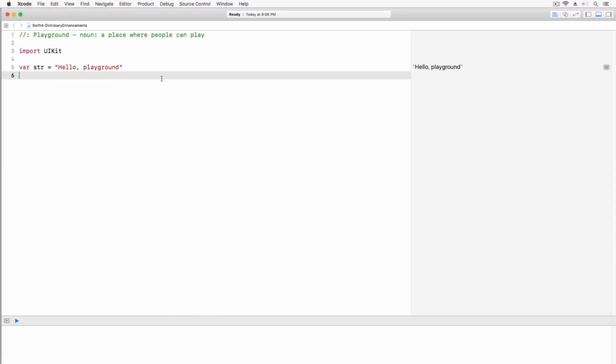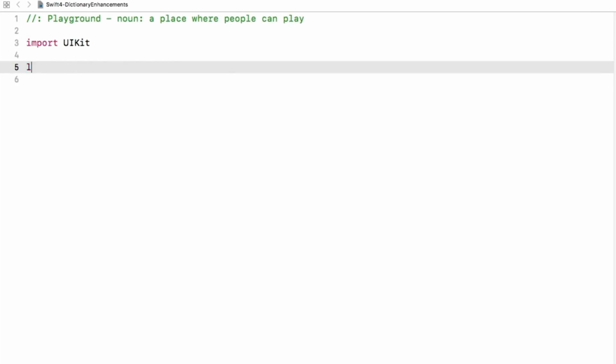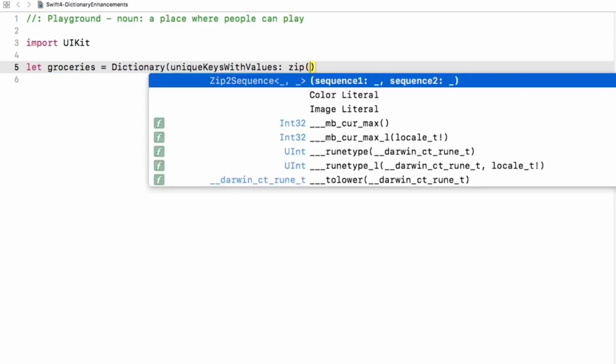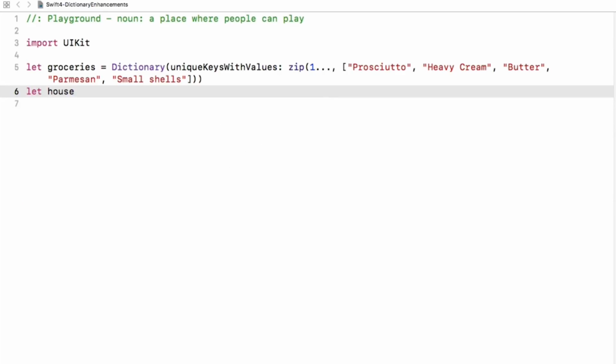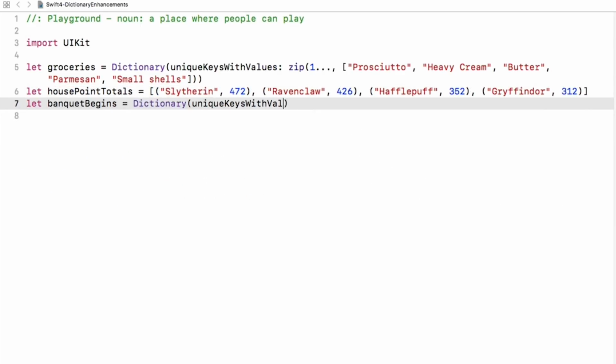Kicking off our dictionary-a-palooza of new features, we'll start off with creating dictionaries based off sequences. My first dictionary will be groceries. Here, I create a new dictionary using the zip function. You can also use an array of tuples to create your dictionary if that's your thing as well.